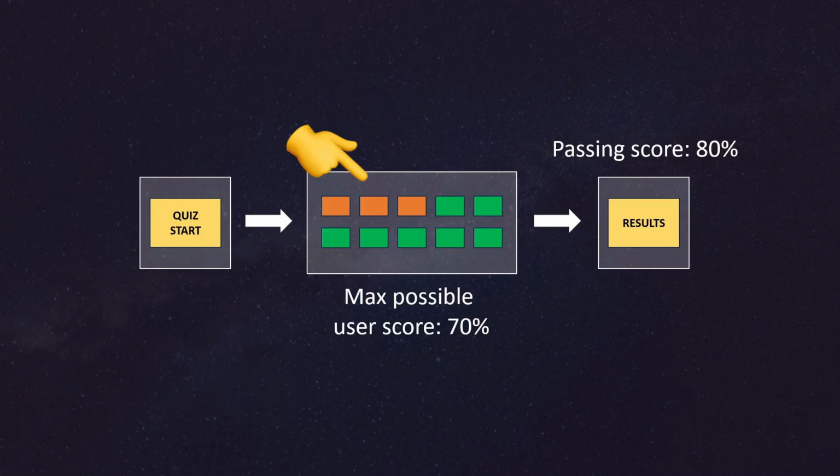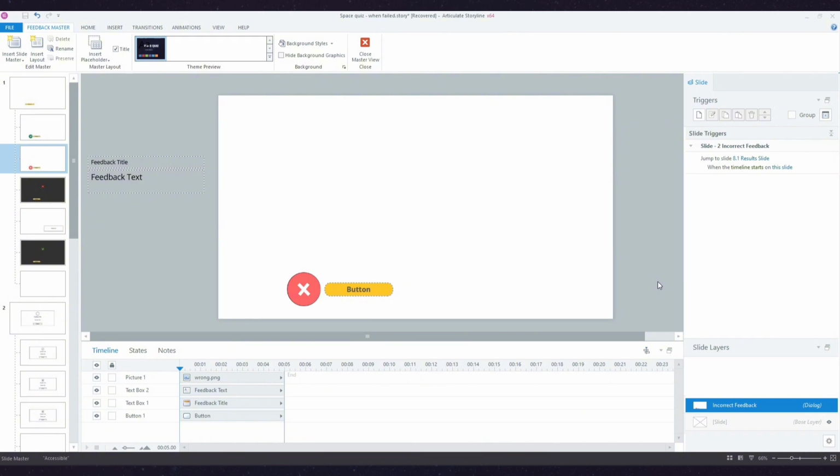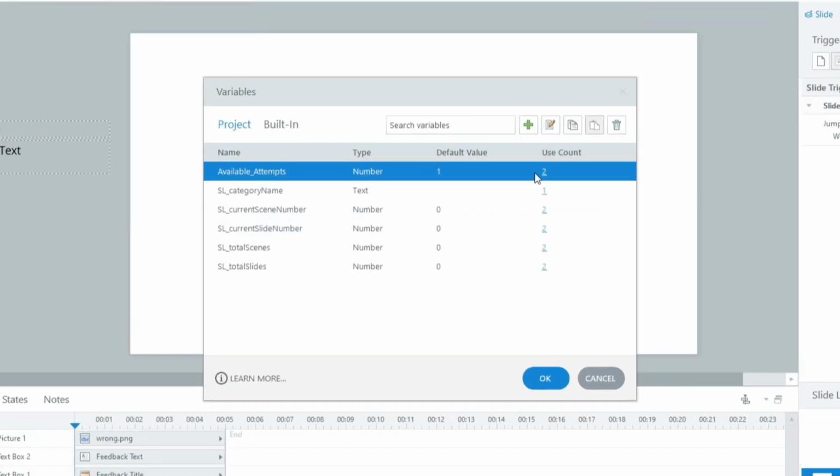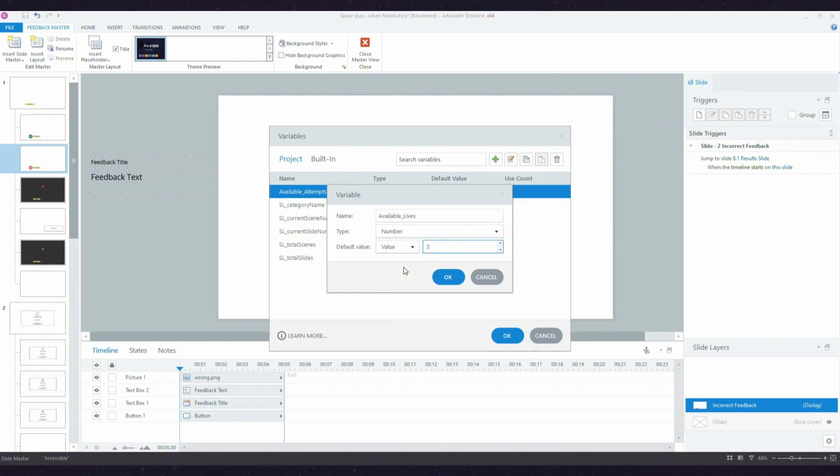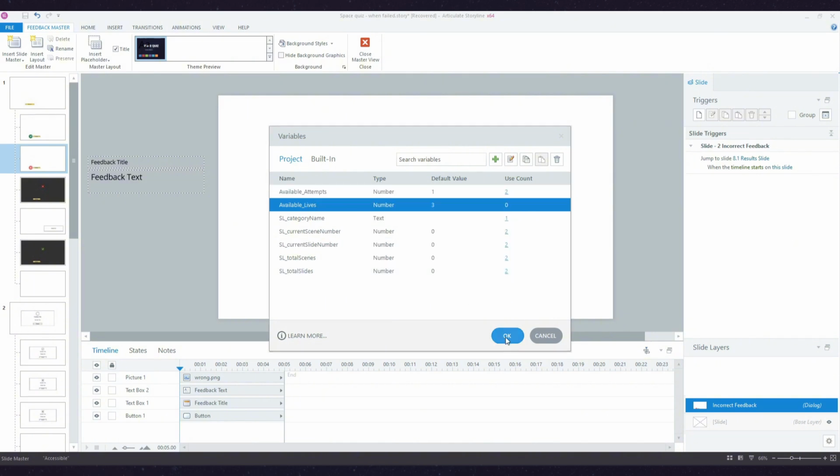We can track the number of incorrect answers and jump to the results slide when it becomes clear that even if the user answers all of the questions correctly, they won't be able to get the passing score. I'm gonna go to the feedback master and find the layer that controls our incorrect feedback, and then I'm gonna need a number variable to count the number of times the incorrect layer was shown. Let's call it available lives, and I will give it a default value of 3, since it basically takes 3 wrong answers to not be able to achieve a score above 80%.